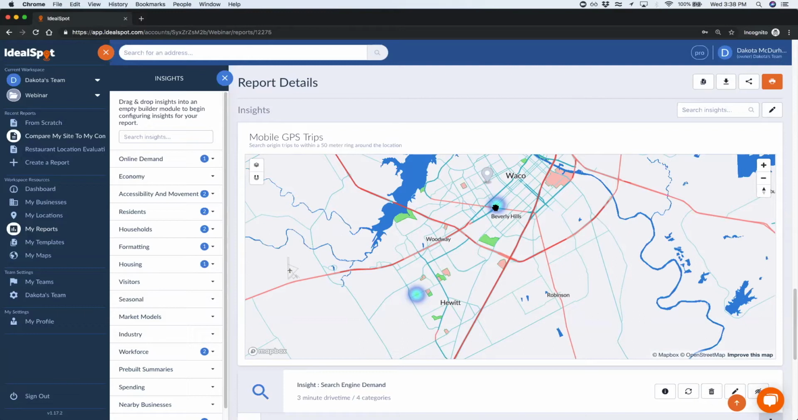This is something that we're going to do a future webinar focusing just on our traffic data and our mobile GPS trips data. If that's something you're interested in, you'll be getting a poll after this webinar from Brian Gorley, and please let us know if you want more information on this trips or traffic data, and we'll make sure to get you invited to that upcoming webinar.